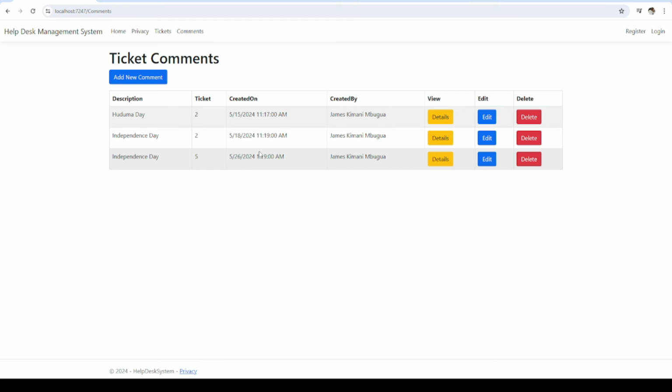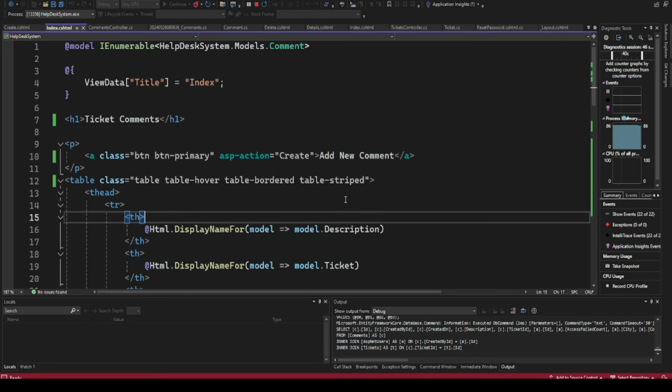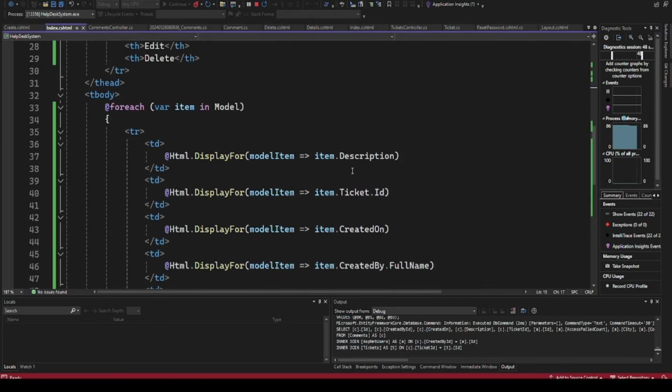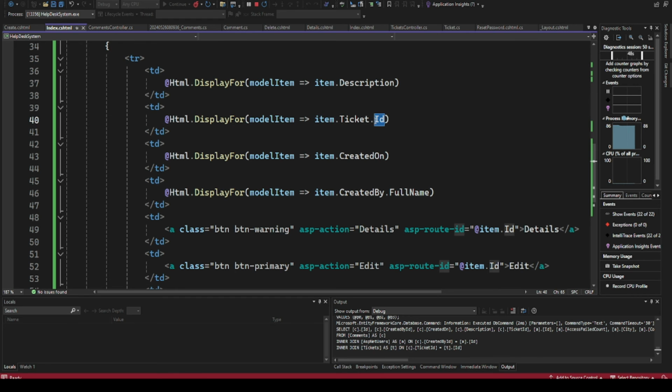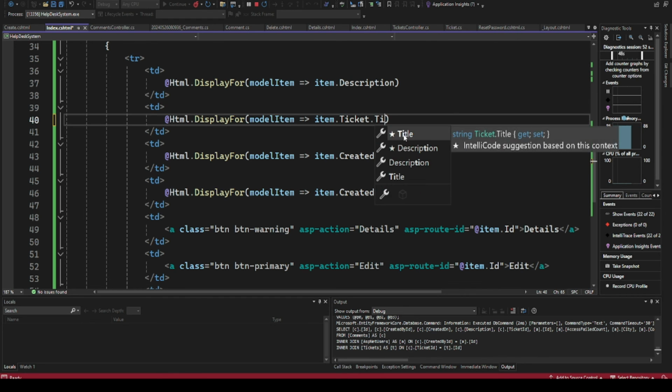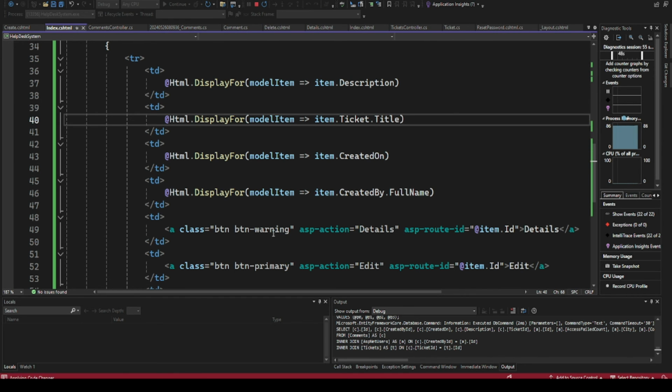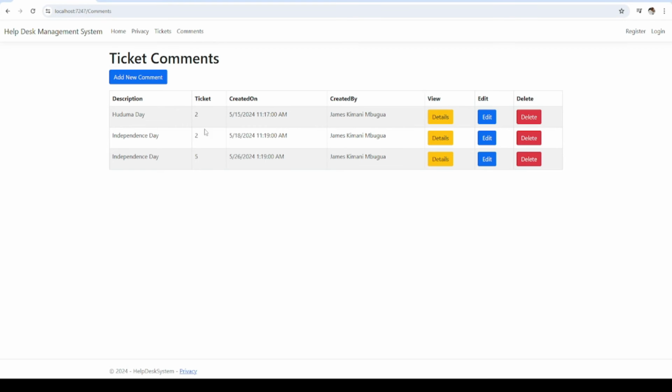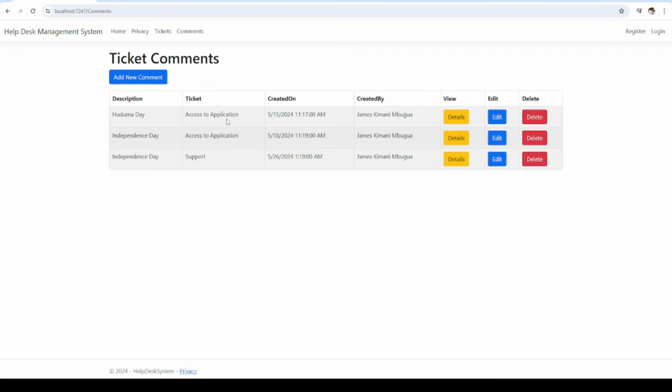There's one thing we have noted. You see the tickets, it is displaying the numbers. So what if we want to display the title instead? Go back to the ticket, and here we need the title of the ticket. If you do that and update our application, then this will change to the titles of the tickets. You see, these are the titles of the tickets.